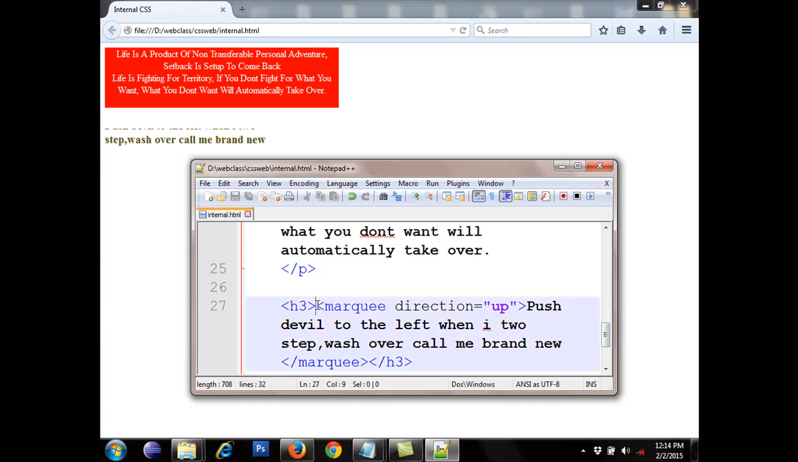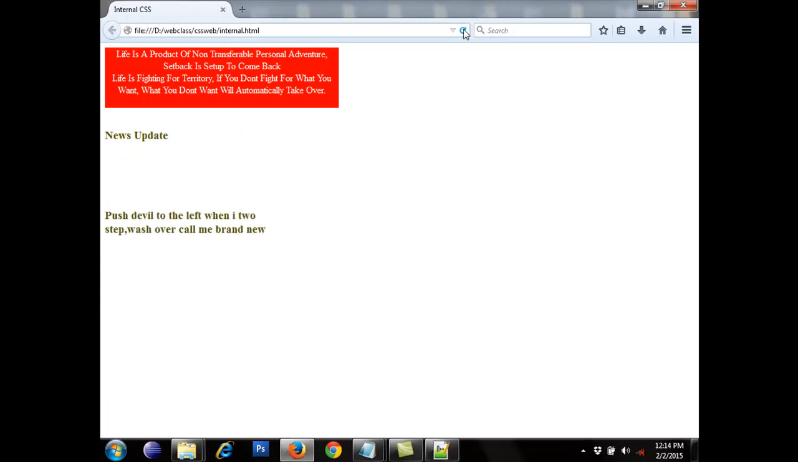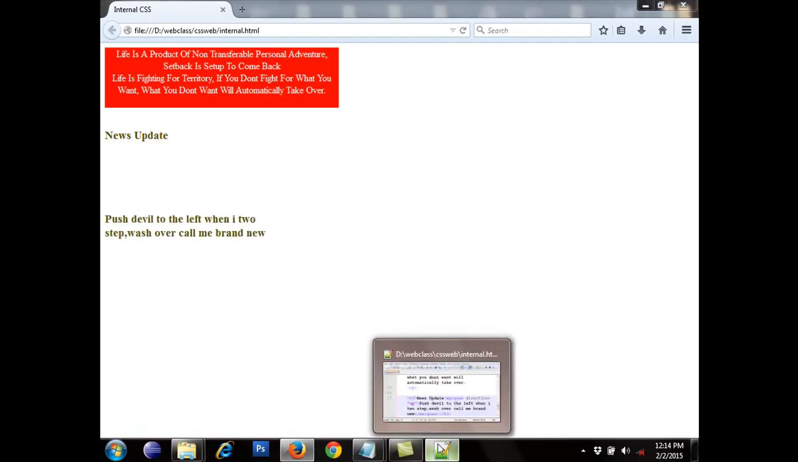Here now, still on this H3, H3 can have something like news update. Do you get it? So news update static. This is the news. You feel like, oh, this is moving too fast, right? You can control it with HTML, not CSS, right?